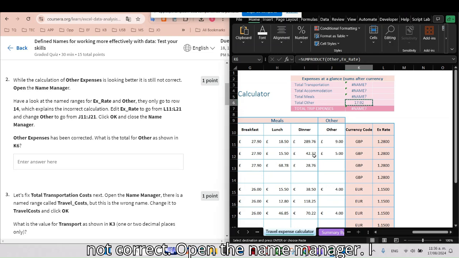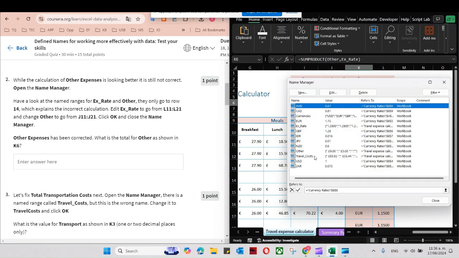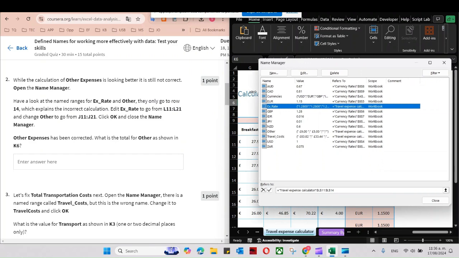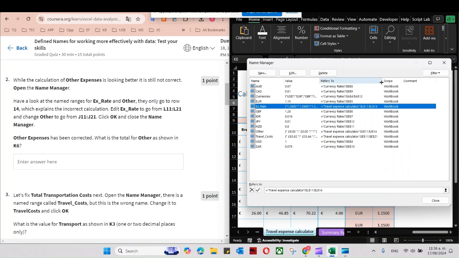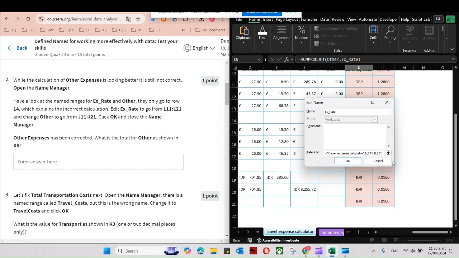Open the name manager. I will use my shortcut Ctrl F3 and have a look at the named ranges X rate and other. I will edit the X rate to go from L11 to L21. L21, I just want to make sure.